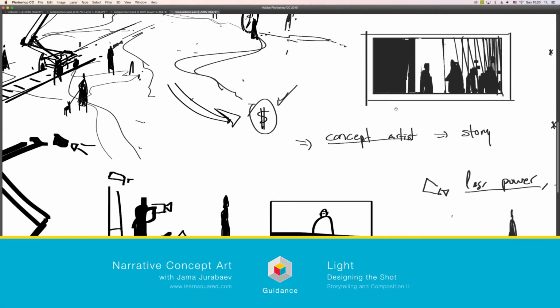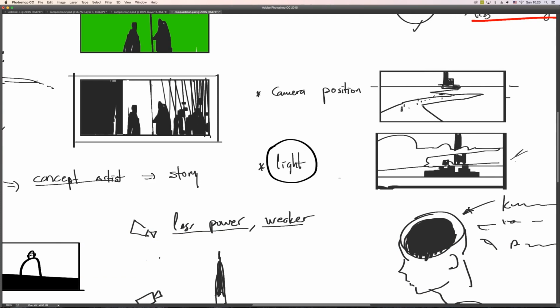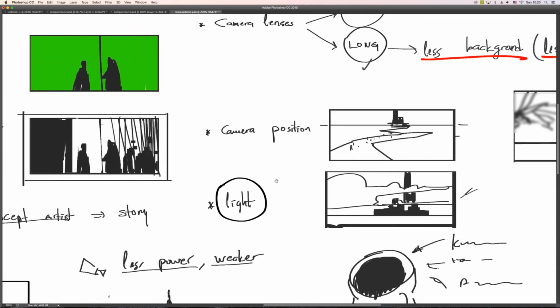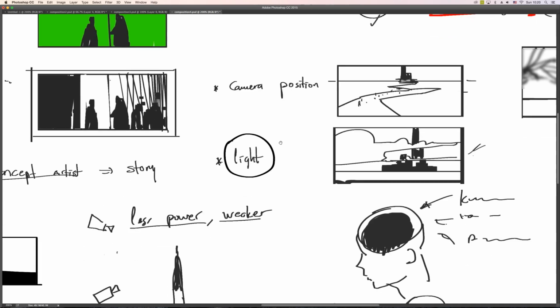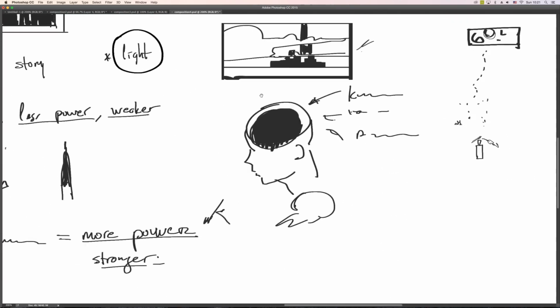Okay, and we have our last and probably the most important compositional element, light. Light is the beast, guys. You can have a little bit of sloppy knowledge of camera lenses and camera position, but if you don't understand how to play with the light, you're losing a lot. Because light basically is everything.